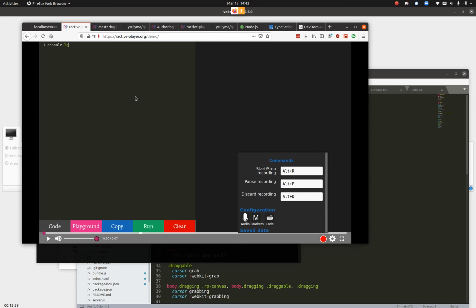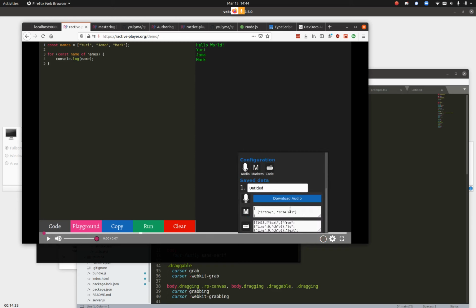We'll just do a basic hello world example. Hello world. You can run that, and this appears for the viewer. You can say console.log hello world. We do an example with arrays. Names equals Mark, for const name of names, console.log name, and print that out. And then we'll press Alt-R again to stop recording.